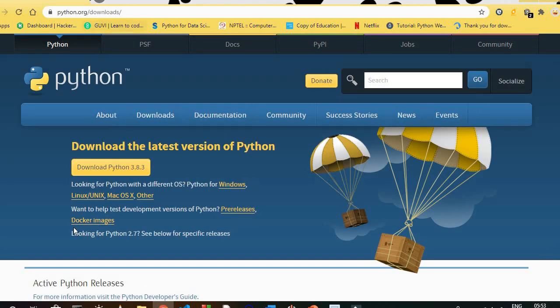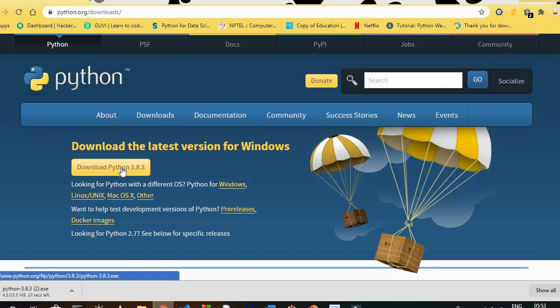Here you have to click this download Python 3.8.3 because this is the latest version. I am a Windows user, so I am downloading here. If you are a Linux user, you have to click here. If you are using Mac, you have to click here. So I am clicking here. So it starts its download. Wait for a while.